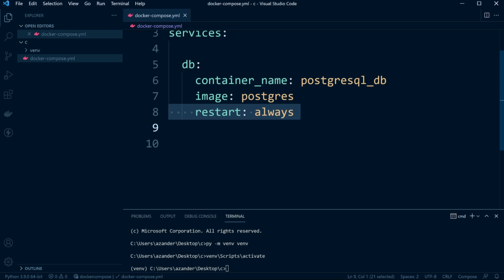I'm going to set this to restart always, because if the container fails or closes down by accident or something happens, it's going to try and activate the container again. And it's pretty important that our database is working, else the service isn't going to work at all.